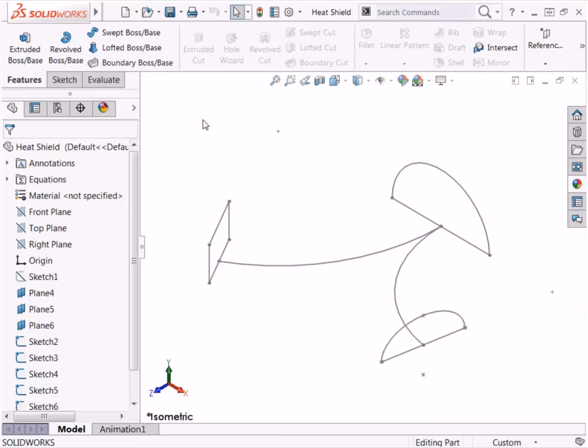For the heat shield, I've created several two-dimensional sketches that will be used as profiles and centerline curves for two separate lofted boss features.